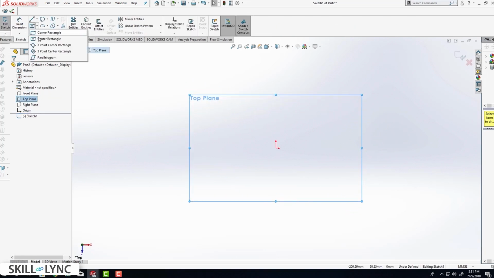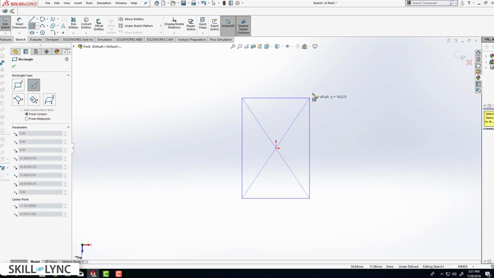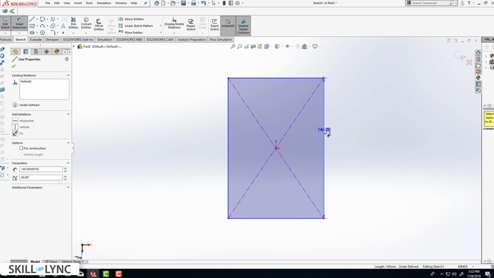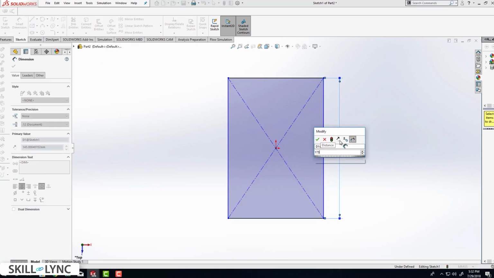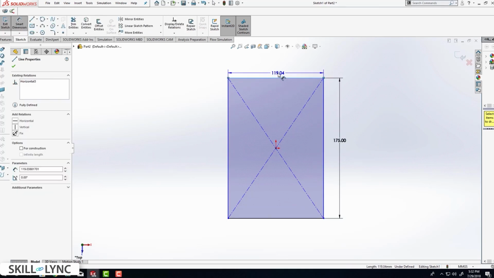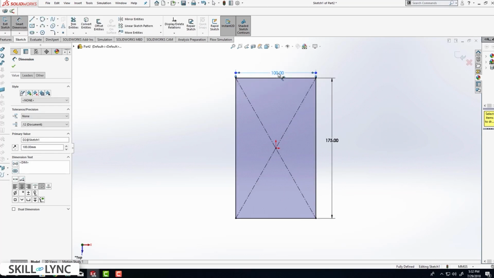Then we are going to create a rectangle. We are going to use the center rectangle tool, select the center and then drag it out, then hit escape, and then let's click on smart dimensions to provide dimensions for our rectangle. So the height is going to be 175 mm, and the width is going to be 100 millimeters. Now you can see that the sketch is fully defined. So let's exit the sketch.